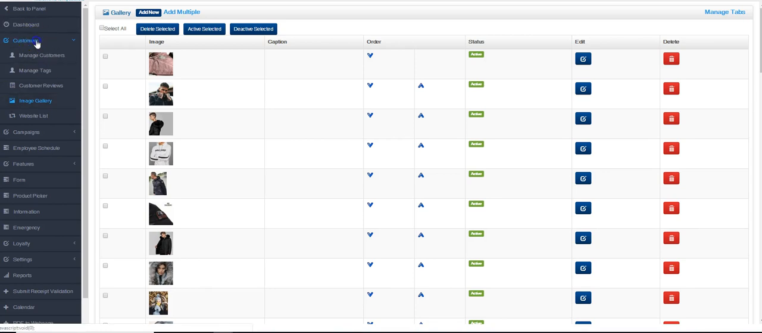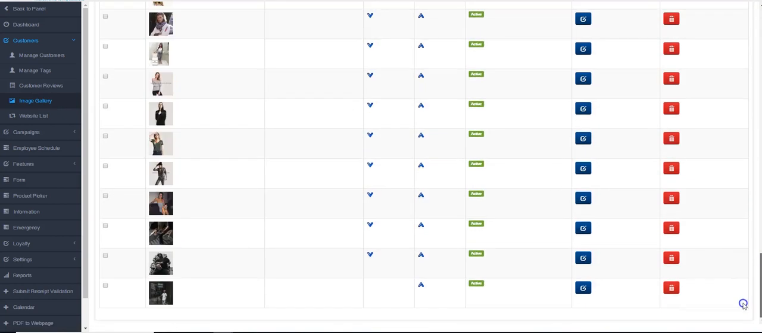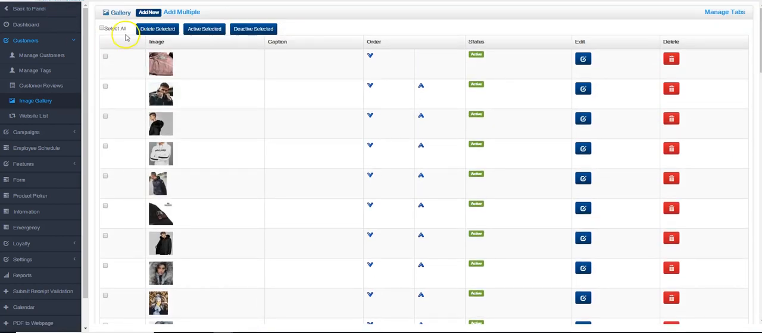Okay, so first thing you do is you find the image gallery. It's listed underneath customers, image gallery, and you can see I've got a bunch of images already uploaded here. So firstly, you can add images two ways, add new here or add multiple. Those are both ways to add an image. Adding new is just a single image.